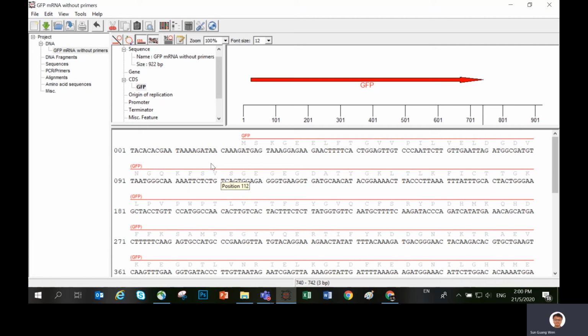This is Dr. Sun. Today I'm going to show you the concept of reading frame, and I'm also going to demonstrate the consequence of a frame shift mutation by insertion or deletion. First of all, let's open this GFP mRNA Gentle file.